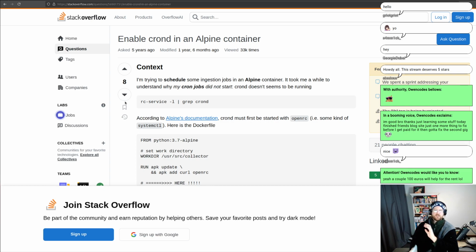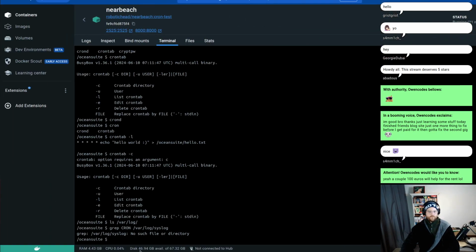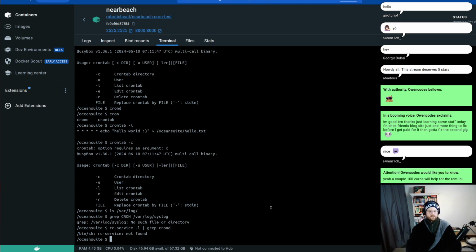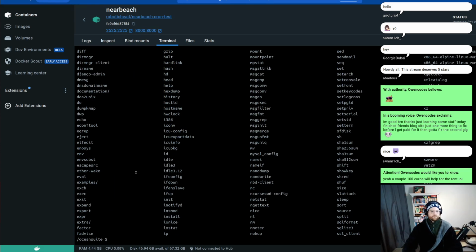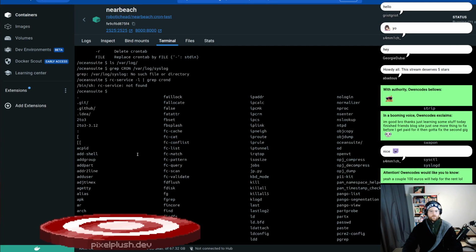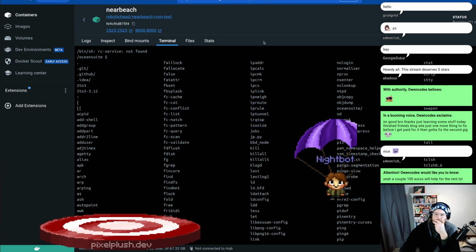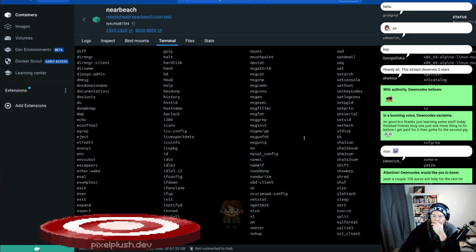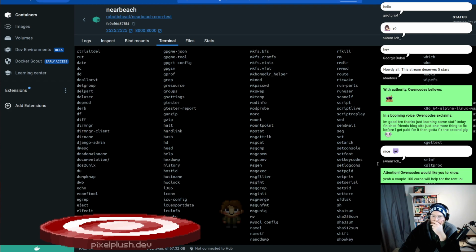All right, I'm trying to schedule some ingestion jobs in the alpha container, and it took me a while to understand why my cron jobs did not start. Cron does not seem to be running. So rc-service --list | grep cron. All right, let's have a look. Let's paste this in. I don't have what I need on here.